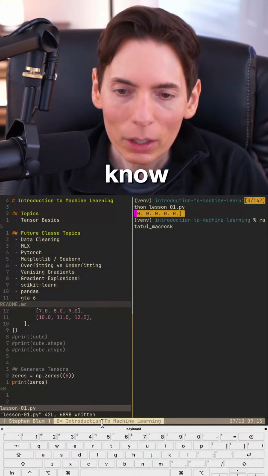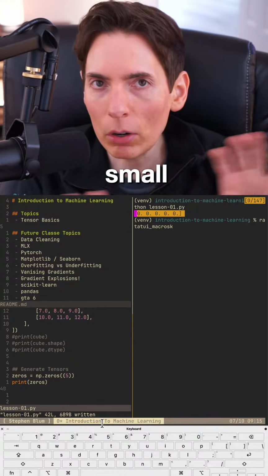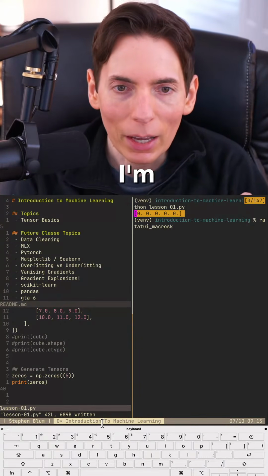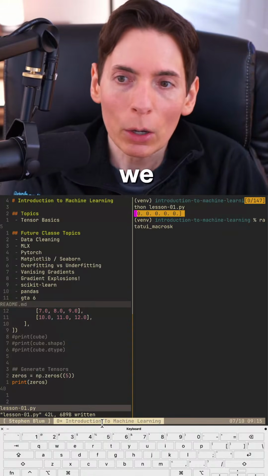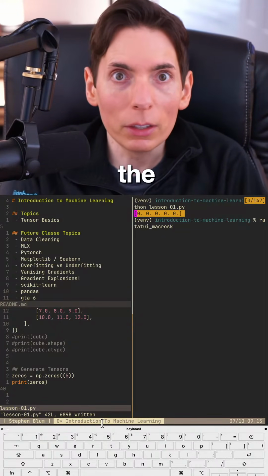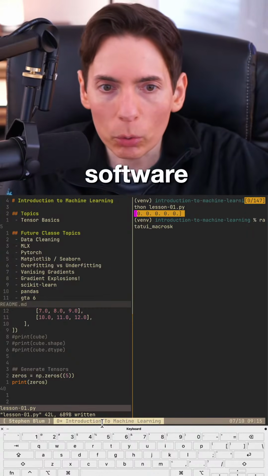We should all know. We're doing all the basics. We're starting very small, keeping it simple. I'm going to try to keep it as simple as possible, and we're going to stay in software world. We will talk a little bit about the algorithms and the math behind it, just a smidge. Mostly we'll stay in the software world.